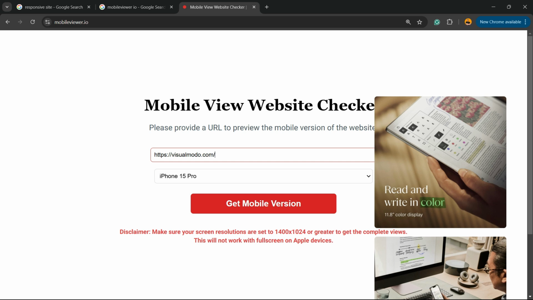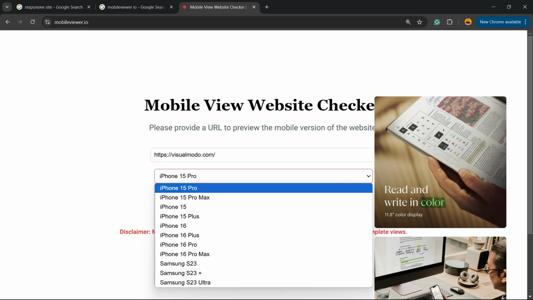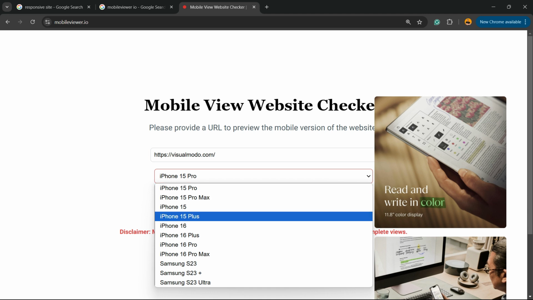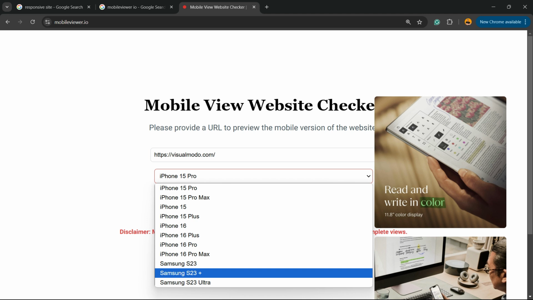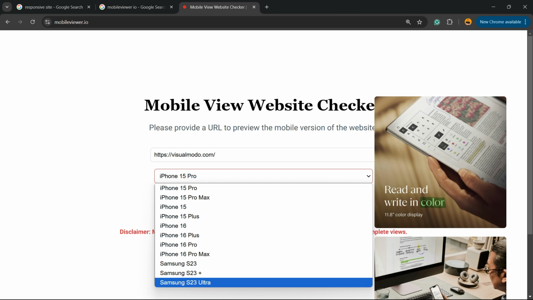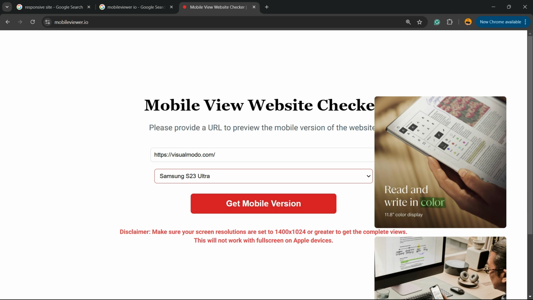Then you can simulate how the site is going to look on iPhone 15 Pro, 15 Pro Max, 15 Plus, 16 Pro, or Samsung S23, 23 Plus, or Ultra. You can simulate how the site is going to look on different mobile models and different manufacturers.